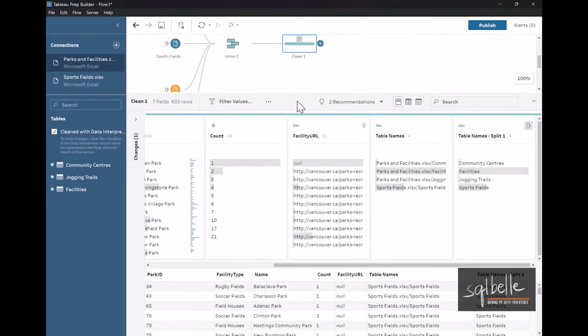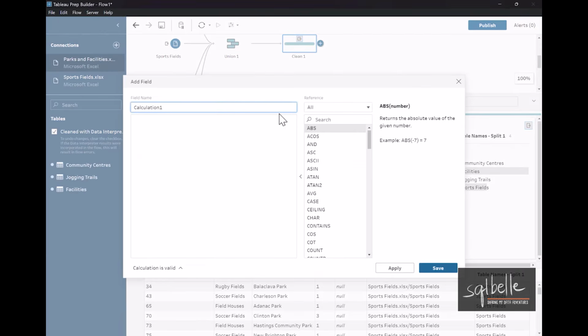Let's use this new field in our calculated field. So in the ellipses, create calculated field. Let's call this facility type. It's going to have the same formula as our previous example using Tableau Prep Builder.